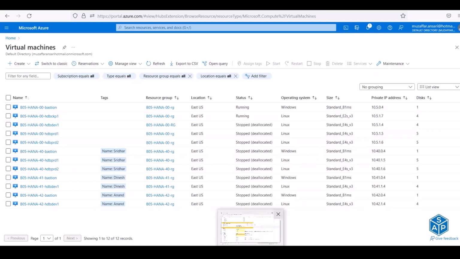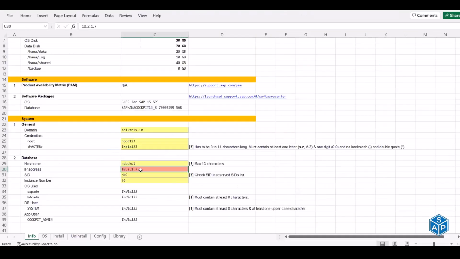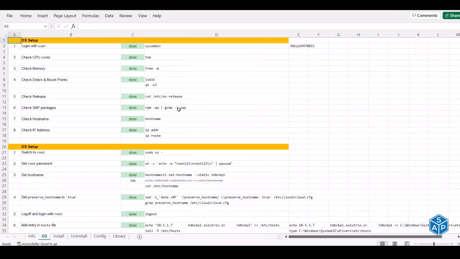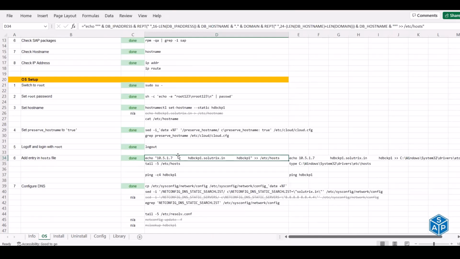Okay, so the IP address of our VM is 10.5.1.7. Update your Excel sheet with your VM's IP address. This one cell I have marked as red because if you get this wrong, it will give you problems in your installation. If the IP address doesn't match your VM IP address, then many things will go wrong. You will have a wrong entry.